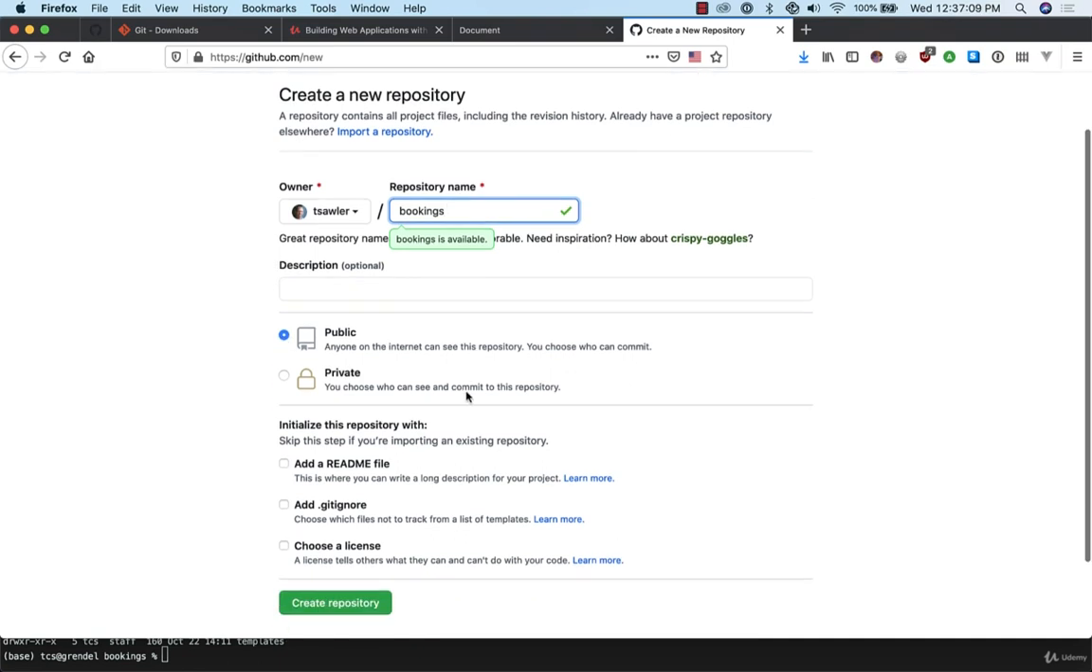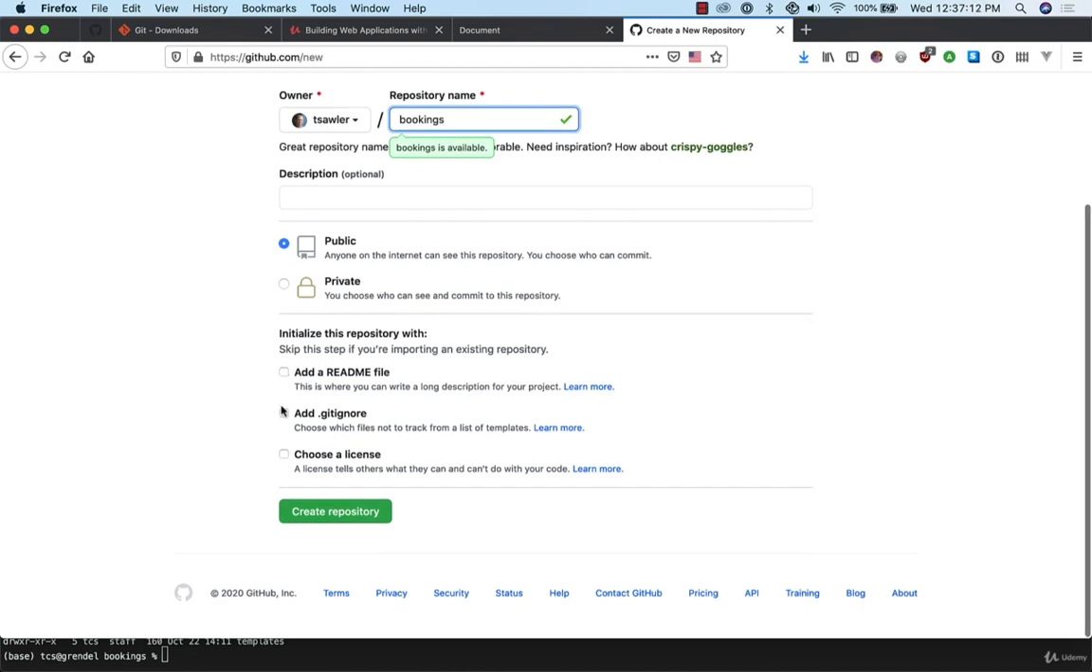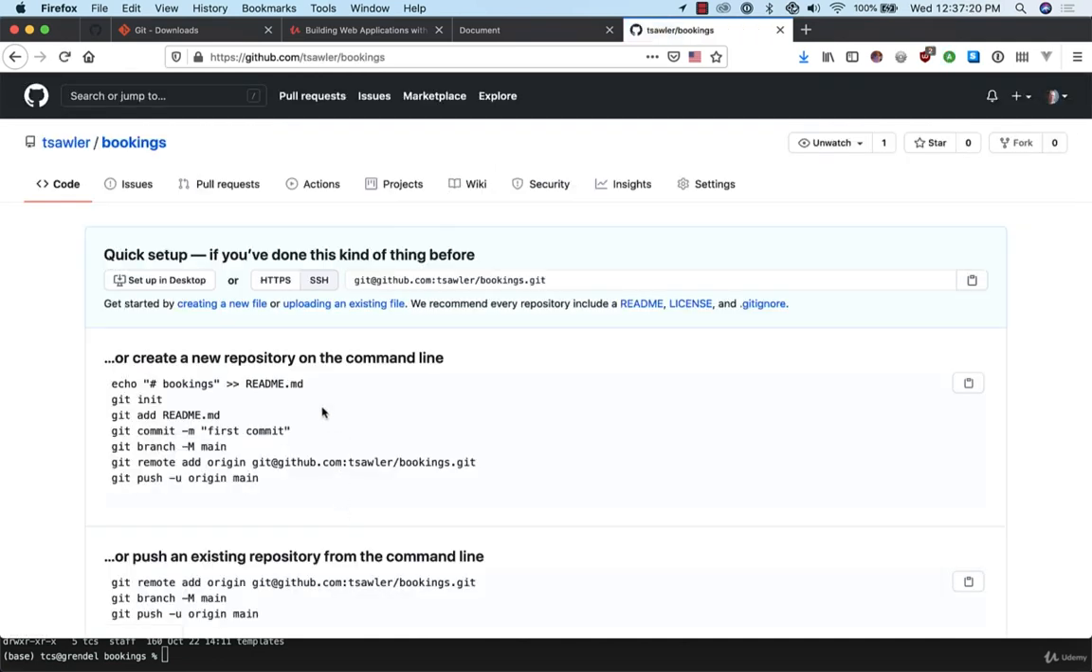So I'm going to create it. I'm not going to add a README file. I'm not going to add a gitignore. I'm not going to choose a license. I'm just going to create the repository. And then it gives me instructions. So I create this repository, and it says, quick setup.